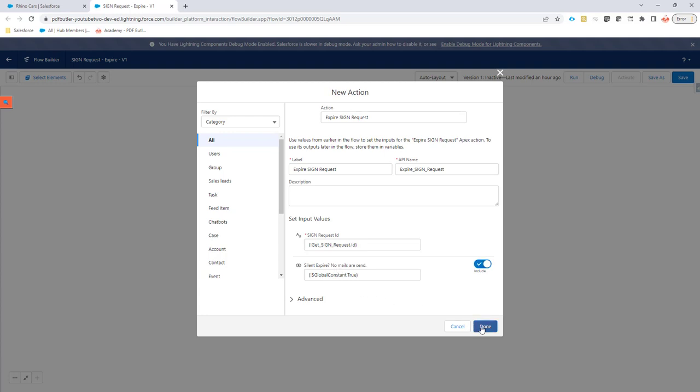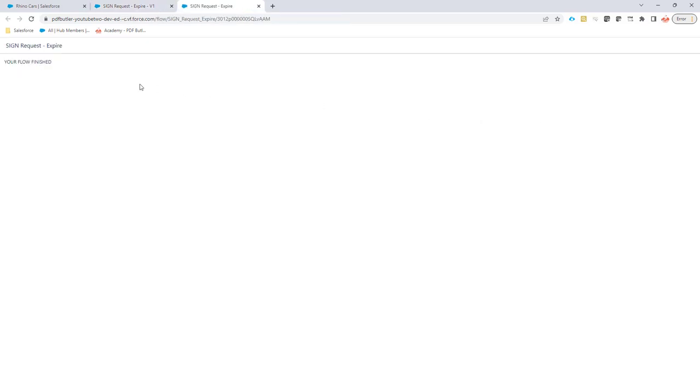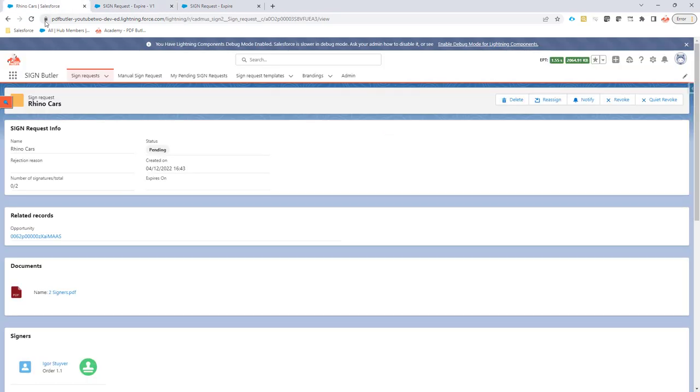So now I'm done with my flow, and let's save this. And if I run the flow, I would expect that the sign request is going to be set to expired, but nobody got any notifications. Let's take a look. Okay, so this flow doesn't have any screen, so it's not very interesting, but let's take a look at our sign request and see that it actually expired.